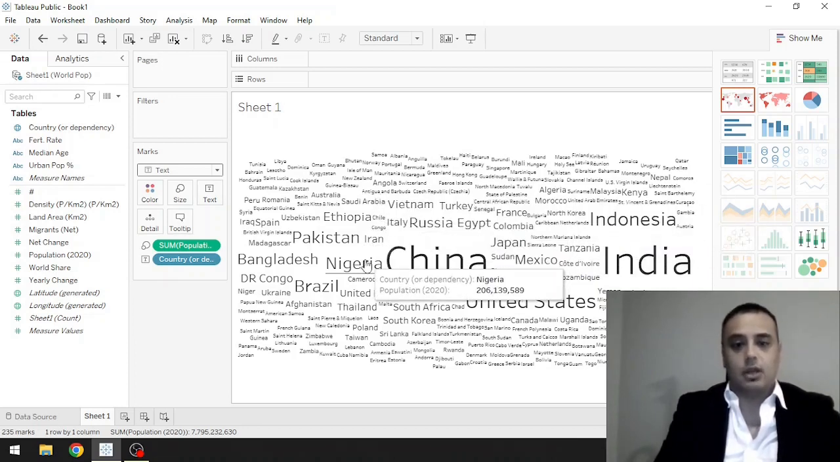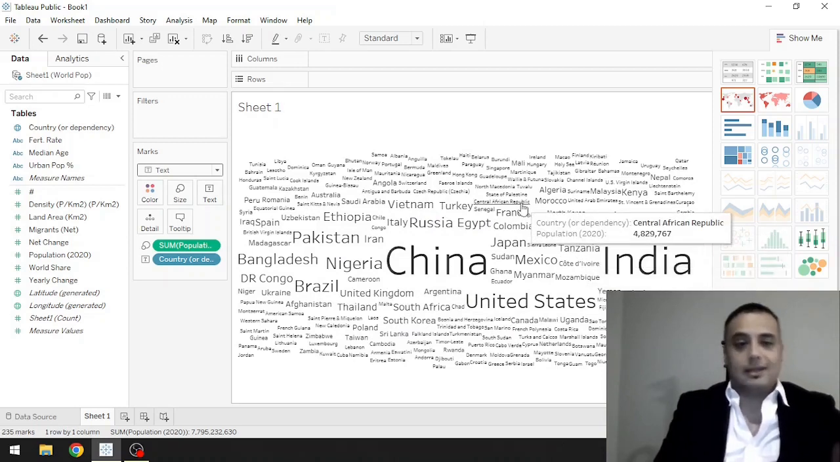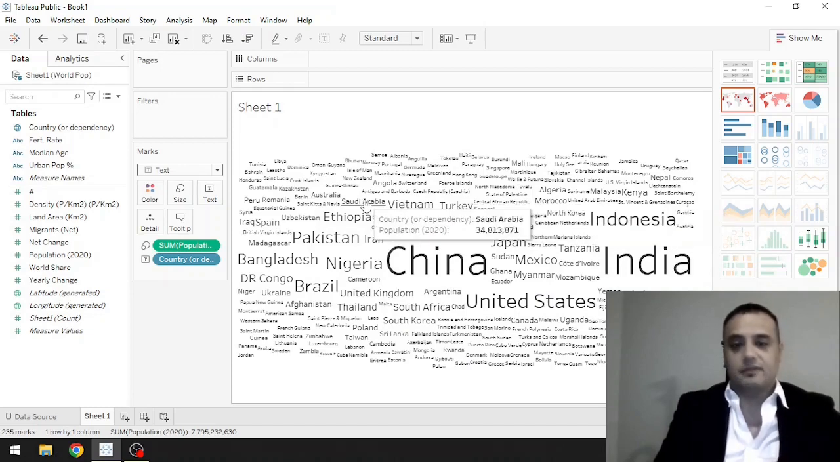Especially in R, trust me, it's a very robust and complex process to create a word map or word chart in R. Although in Tableau, just like I explained, it's just a couple of processes that you need to follow, and you have your word map here.